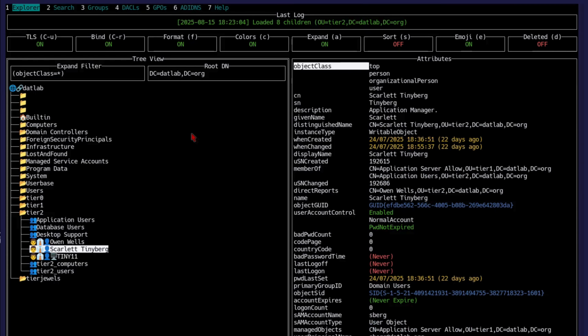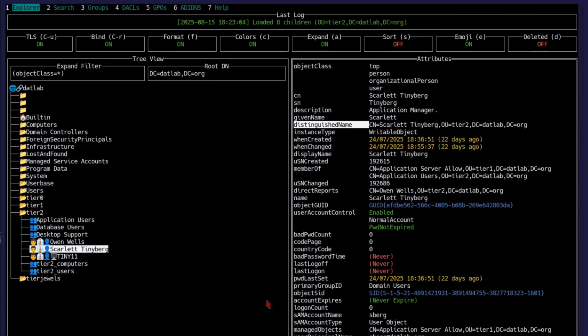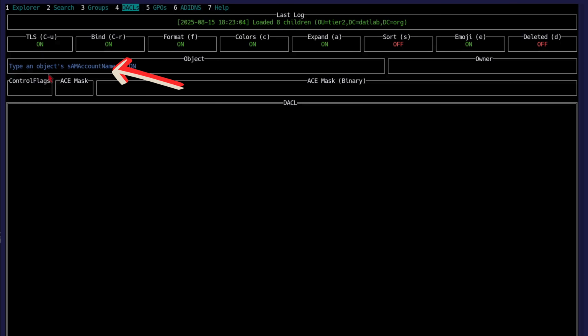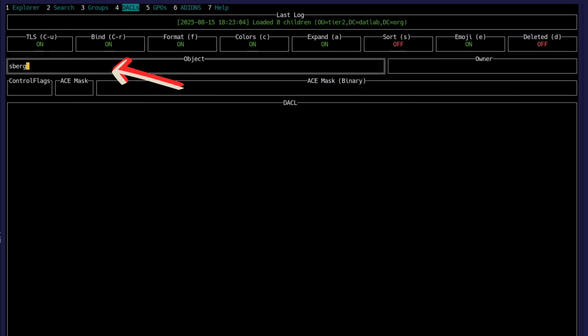Using the LDAP client, let's take a quick look at the attribute data. Objects you would expect for an Active Directory user object. What we want to zoom in on are the permissions. Using the DACL viewer, we can see detailed permissions of the object in the directory. SAM account name here, and hit enter.